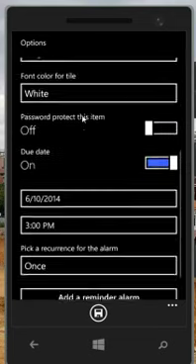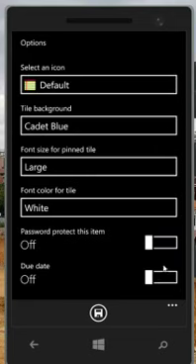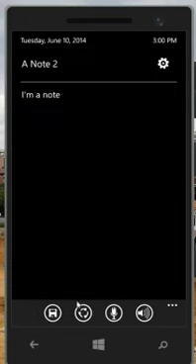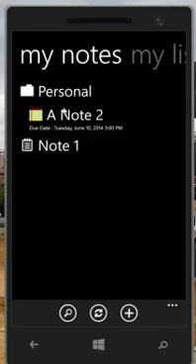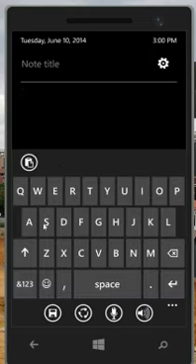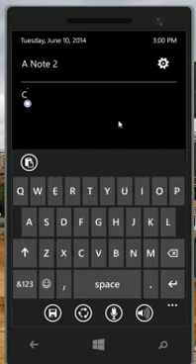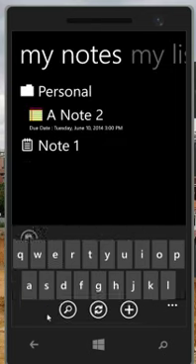And I can set a due date. So once I turn this on, I get a bunch of extra stuff at the bottom. I can set a due date, pick a recurrence for it, add a reminder, or I can remove the reminder on this item. So here's a note, and there you go. It's in a folder. Let's add another note. We'll call this one a note 2 test. Save it. So I have a few notes here.